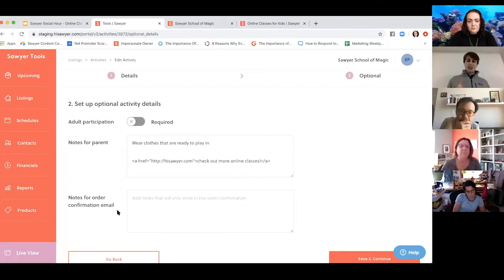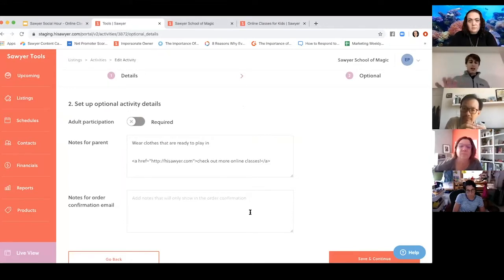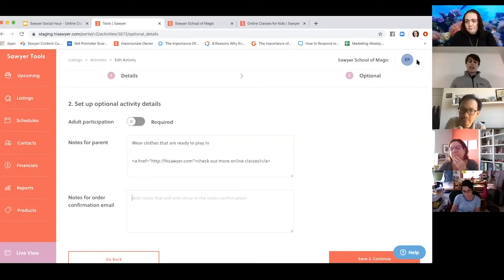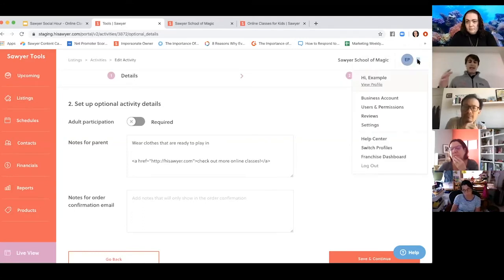There's another similar and connected feature here, which is that, so this is being set up at the level of the activity, right? So anyone who registers for this activity gets any notes for the order confirmation email. Anyone who signs up for this activity gets an email with these notes. There's also a way to set it up so that you add notes for all of your confirmation emails, so that no matter what activity someone signs up for, they get those notes as well.